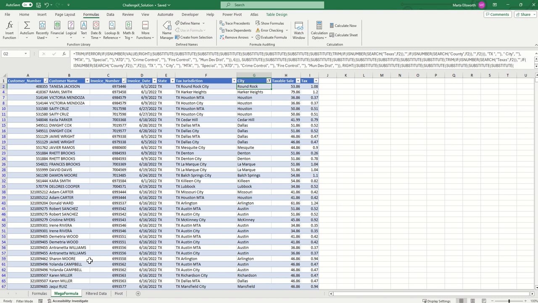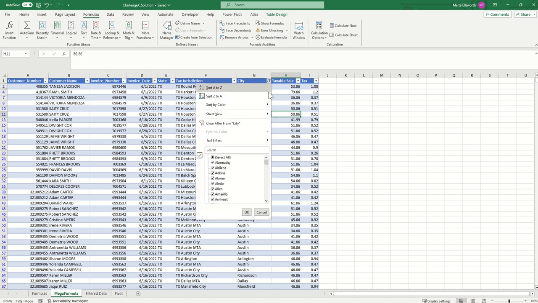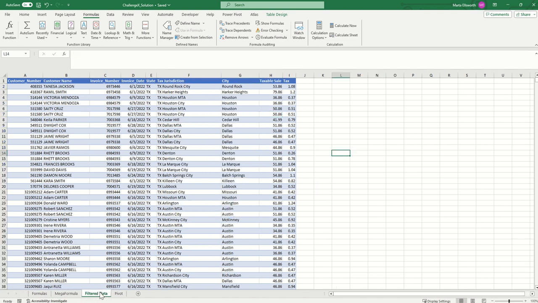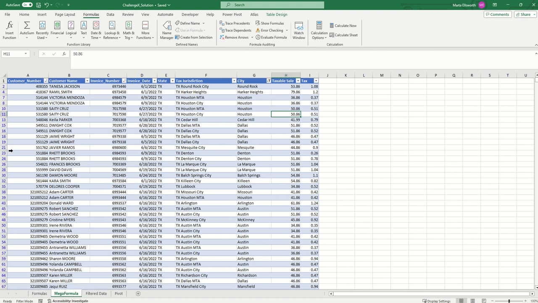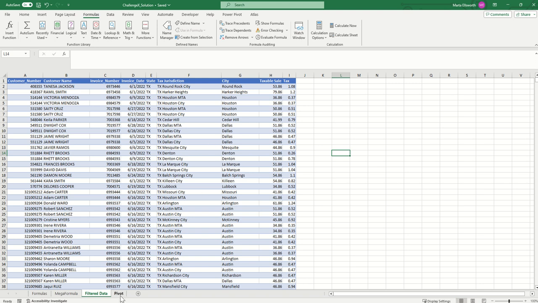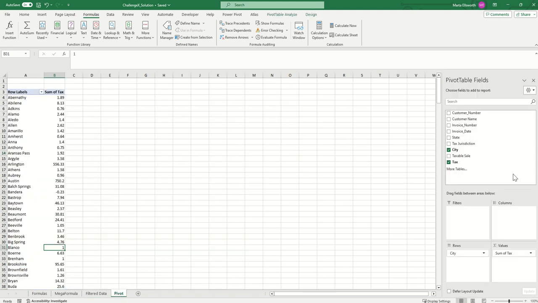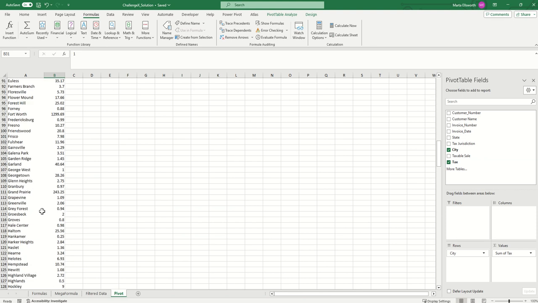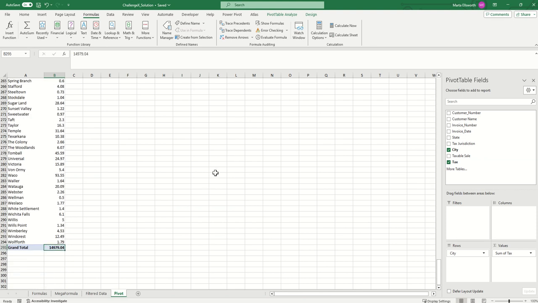And I just copied and pasted the data. I filtered it by city and I filtered out the blanks, as you can see. And I copied and pasted that onto a new sheet just because when you pivot, it will do it based on the hidden cells as well. So I just want to make sure there's no hidden cells. And then I do a pivot table right here. And it's just the rows of the city, the values of the sum of the tax, and your answer should equal the same answer as me right there.